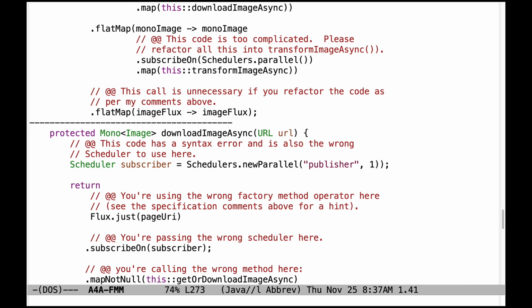So this code has just a whole bunch of problems. First of all, there's a syntax error here that you need to fix. There's a stray close paren for some strange reason. And this is also the wrong scheduler to use. You don't want to be using the new parallel factor method on schedulers. You want to use just the parallel factor method on schedulers.